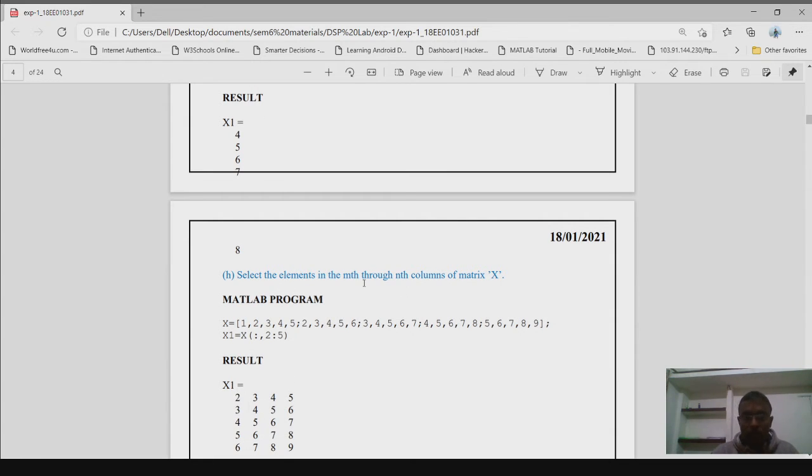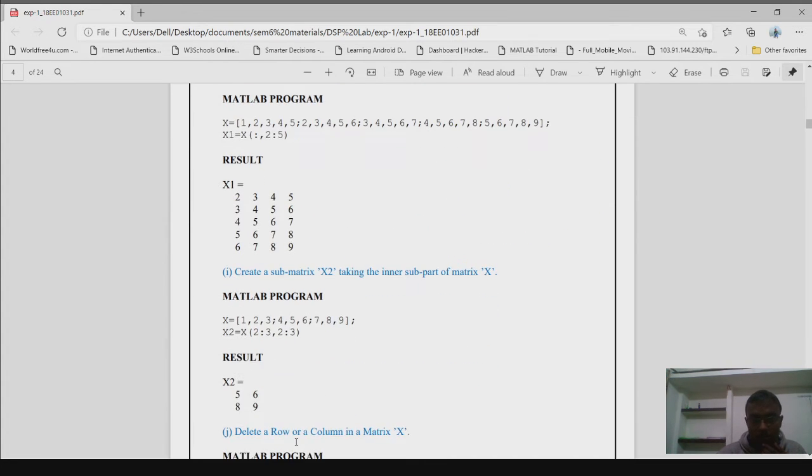In this one we have to get all the elements from the mth column to the nth column. So we are extracting all the elements, all rows. This one represents all rows, and this one is for columns from 2 to 5. So this one is our matrix. This means this line is the second row of the original matrix, and similarly other things.